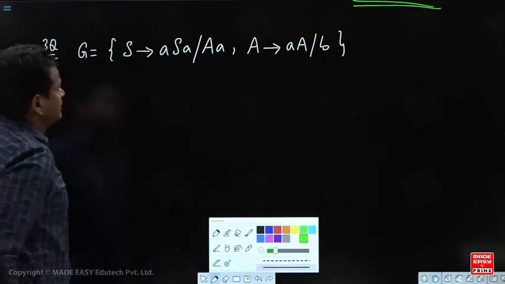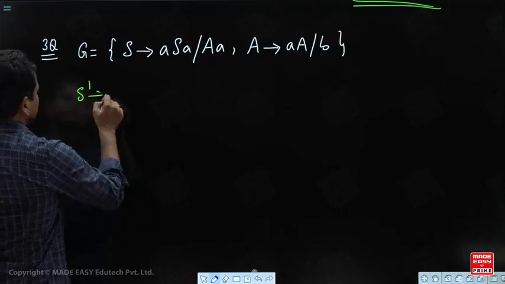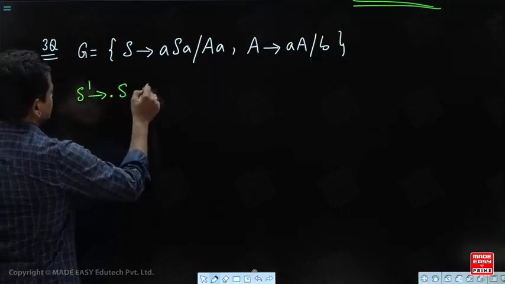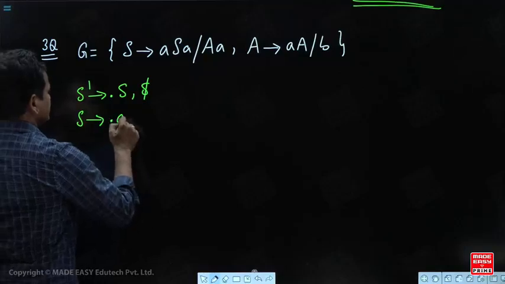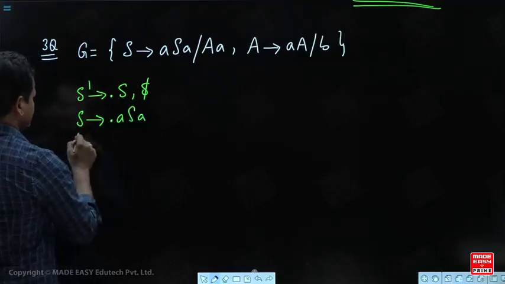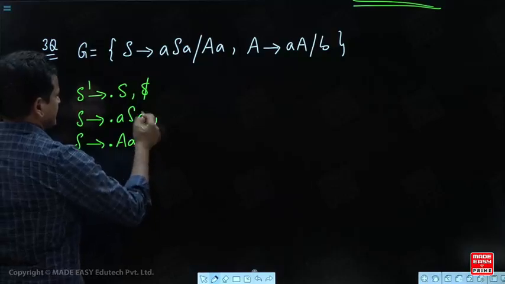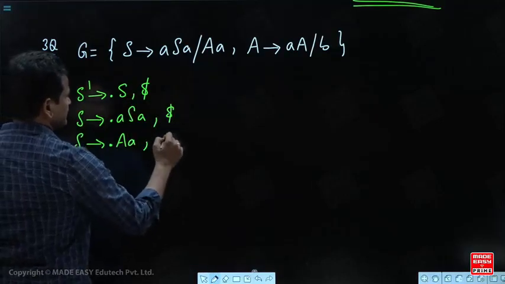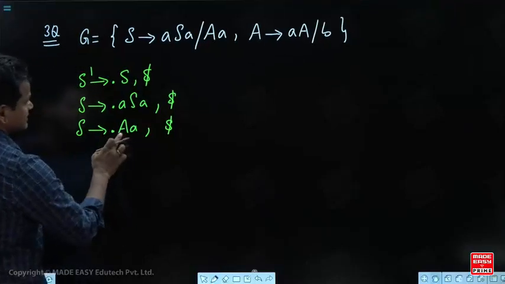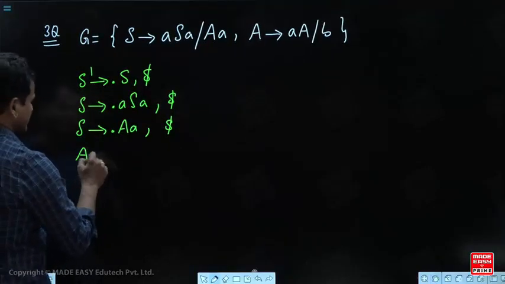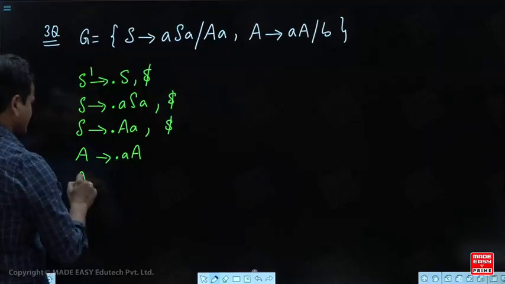S' derives dot S, comma dollar. S derives dot ASA, S derives dot AA, and after S there is nothing, so I copy the look ahead, and dot. After A you just leave it. Dot after, yes, we have a non-terminal, so add every production of A. A has two productions, one is AA and the other one is b.